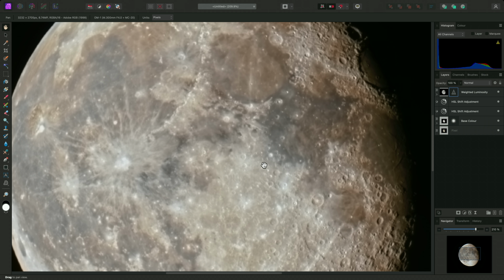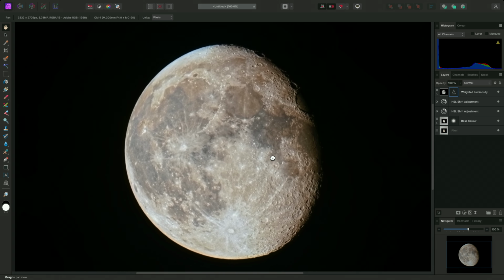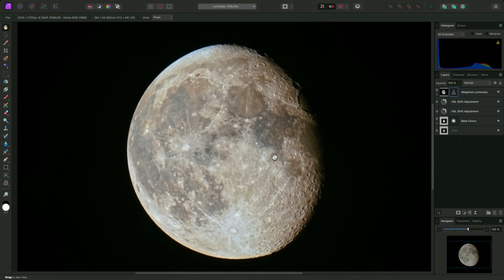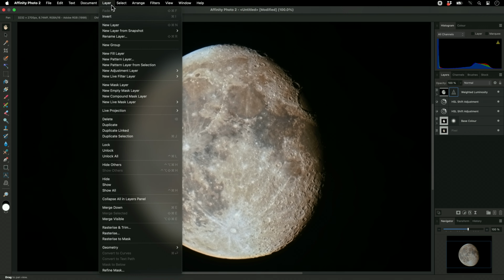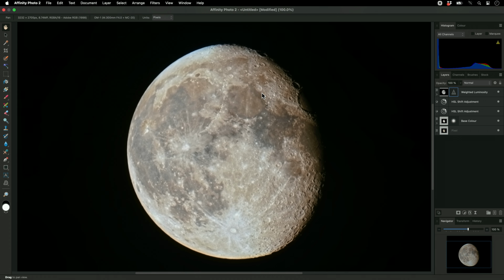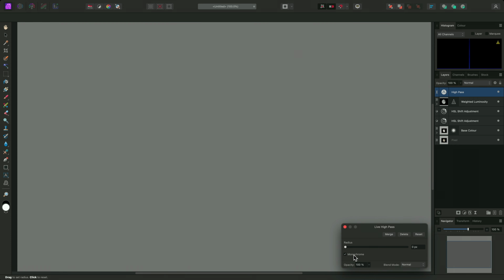I may also wish to perform some fine detail sharpening. A great approach to avoid artifacting, such as ringing around the edge detail, is to stack multiple high-pass filters. First, I'll zoom to 100%. You should always do this when using convolution filters like sharpening and blurring to ensure an accurate preview. I'll then go to Layer, New Live Filter Layer, Sharpen, High Pass. Check monochrome and use a suitable radius depending on the image resolution and initial sharpness. For this image, 2 pixels works well.